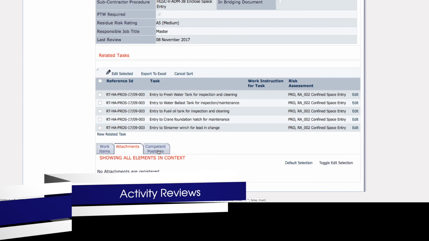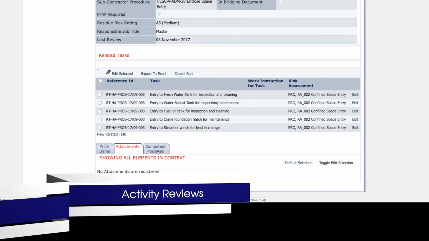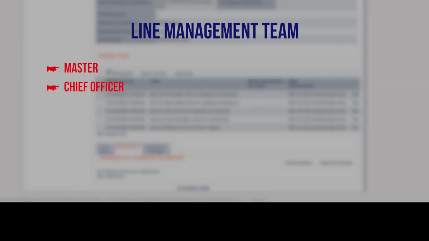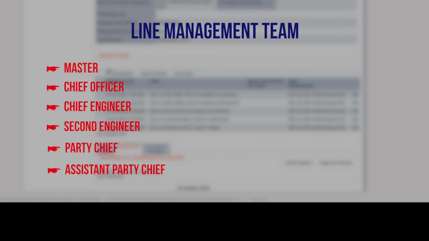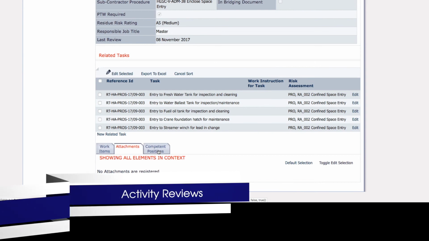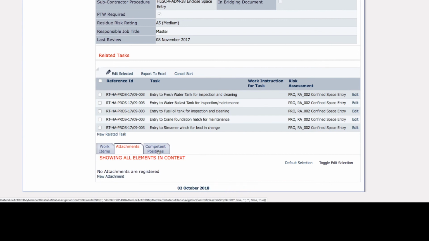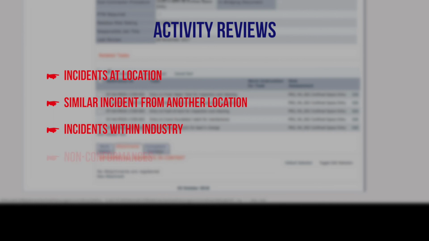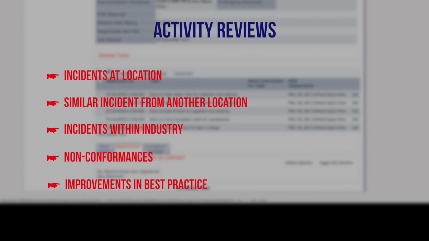All activities that have been listed for each location shall be reviewed by the line management team, which involves the following positions: Master, Chief Officer, Chief Engineer, Second Engineer, Party Chief, Assistant Party Chief, Department Chiefs, and QHSSE Advisor. The review should take into consideration any issues associated with the activity that have been reported since the last review. These can be incidents at the location, similar incidents from other BGP Offshore locations, incidents within the industry, non-conformances raised during audits or active monitoring, or from improvements in industry best practice.